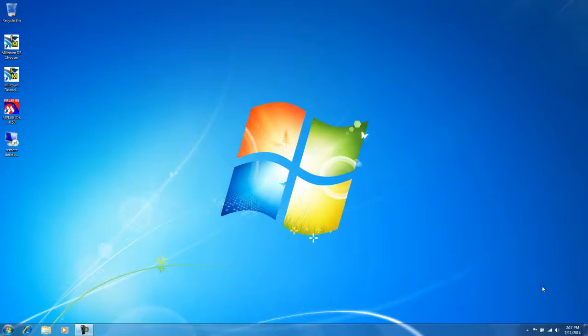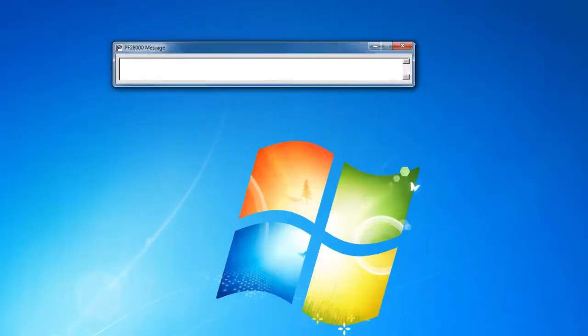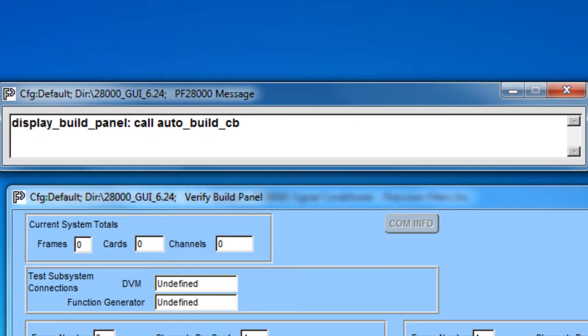We will begin by demonstrating how to run the 28000 GUI software and configure the system interface to the PC. The program can be run from the Start menu or from a desktop icon. When the program is run, the 28000 system build panel opens and displays the system configuration.